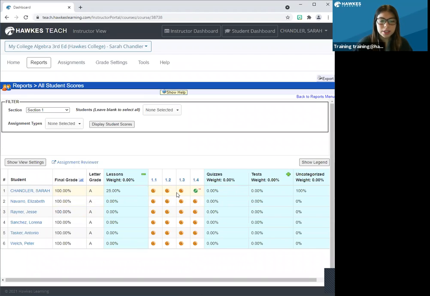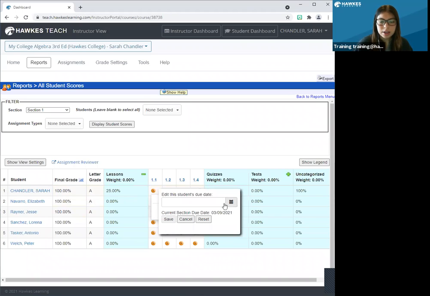And what you can do is select the icon for the lesson that you might want to change the due date for. And you'll see here, you now have that option to edit due date. This is the way that you can edit a specific student's due date without affecting the section and all the students as a whole. So you would simply enter in your new date and select save to save your changes.